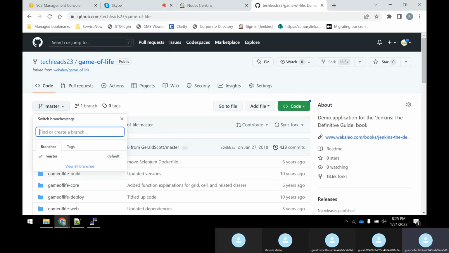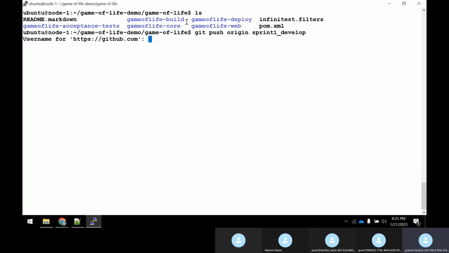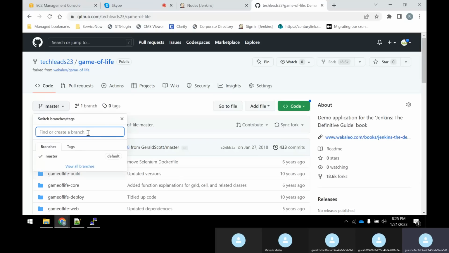Fine. Now when you try to do a git push origin master, origin and sprint1_develop, this is a new branch, right? You are pushing the whole branch into this GitHub repository. You want to see one more branch by the name sprint1_develop. For that you are doing it.